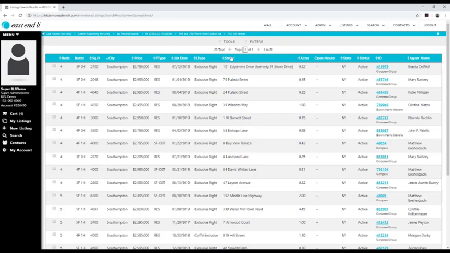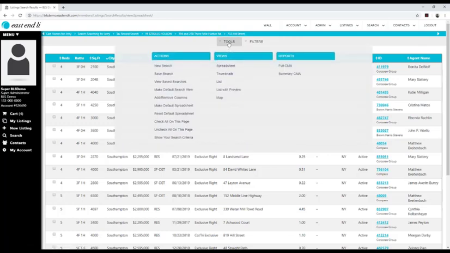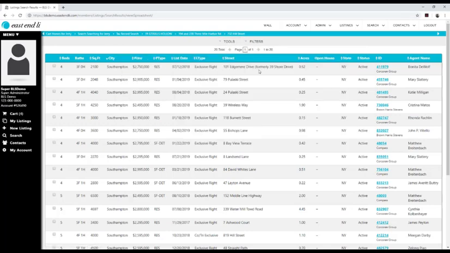without those photos. Once you've created a search view that you prefer with your spreadsheet, you can click on the Tools dropdown and click Make Default Spreadsheet. The system's now going to save your preference, so every time that you open up the spreadsheet view, it's going to be in the desired order that you like.